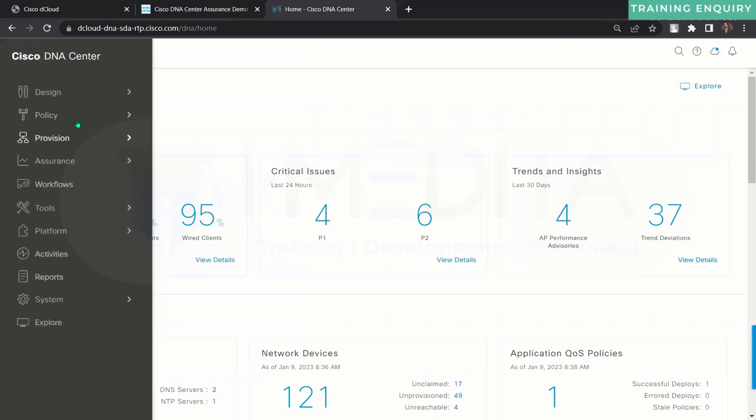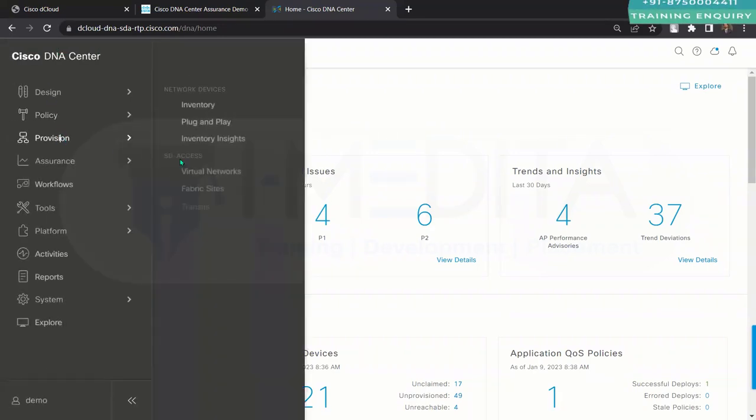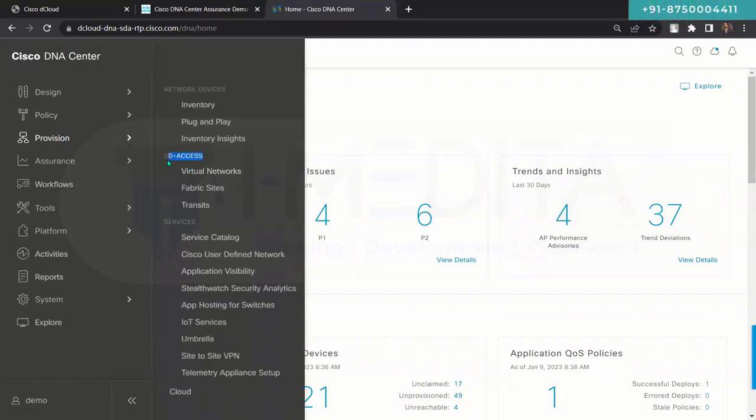Remember, we are not going to go through each and every option. Just to make it very clear, we're not going to go through each and every option. We will focus on the software-defined access part of this DNA Center. We will focus specifically on the things that come under the SDA part in our software-defined network.